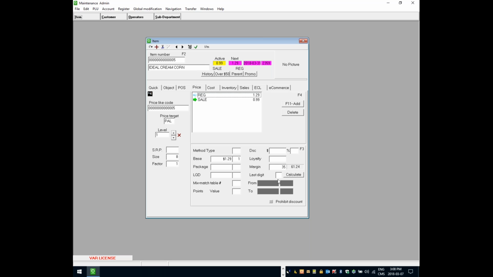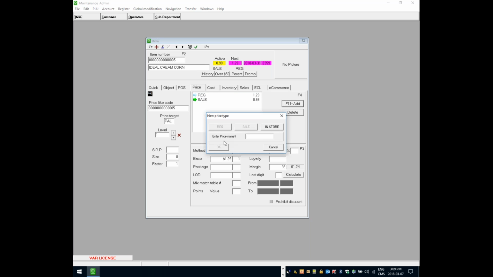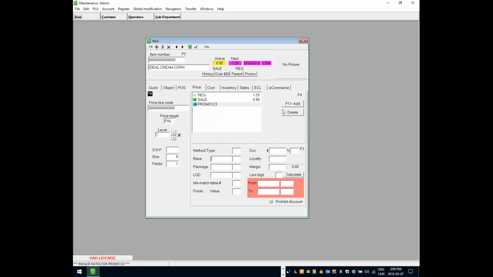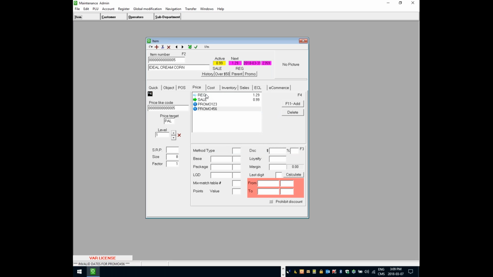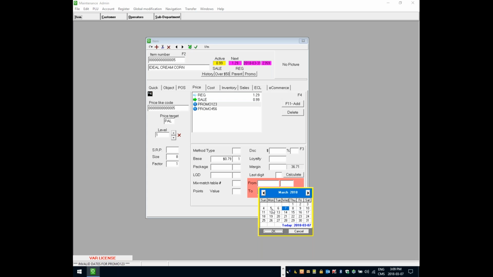Okay. If you do have the batch module, you can add your own price names. Okay. You can create a promo 1, 2, 3. And you can add also promo 4, 5, 6. And you can add as many batches as you want if you have the batch module, and give it as many date ranges as you want. So I'm going to go on promo 1, 2, 3, and this is going to be a super special manager special, but only for the weekdays of this week. So we're going to go from the 5th to the 9th.